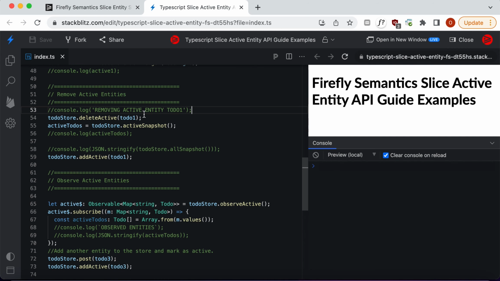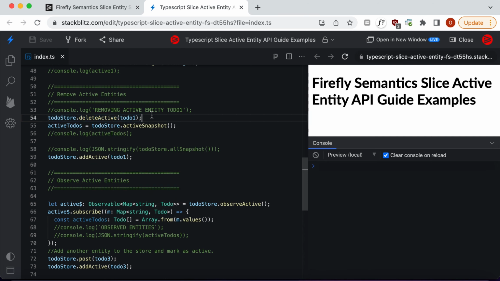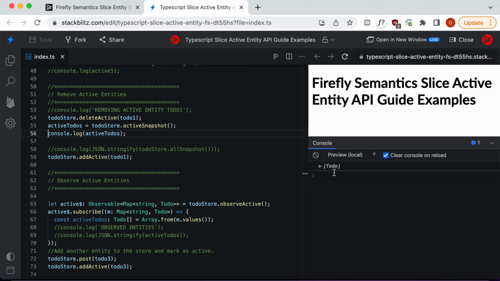We can also remove active entities from our map. So we'll do that by calling delete active to-do 1. And what that does is remove that from the map of active entities. And then we can call to-do store.active snapshot to get the remaining active to-dos. And if we console log that like this, we now see that there's only 1 to-do on the active map.